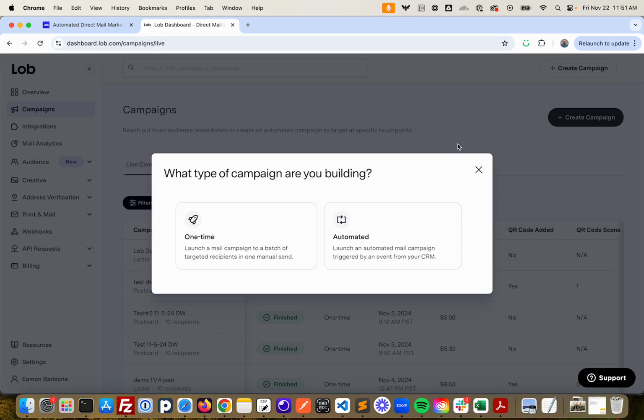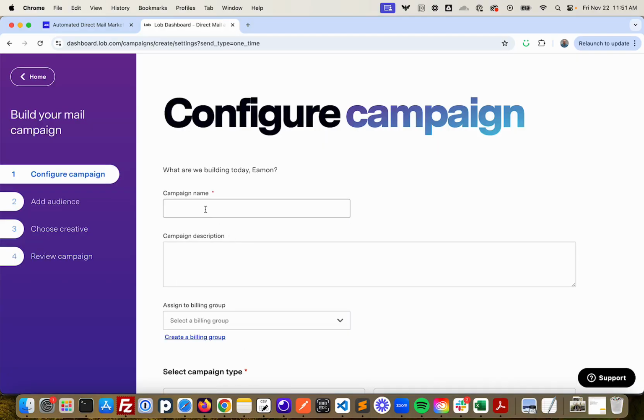First and foremost, we choose the type of campaign we're building. In this case, it's going to be a one-time campaign. We also offer automated campaigns that can connect directly to tools like Salesforce, Salesforce Marketing Cloud, HubSpot. We have separate training videos for those, so you can definitely take a look if you're interested in an automated campaign. But today we'll select a one-time campaign.